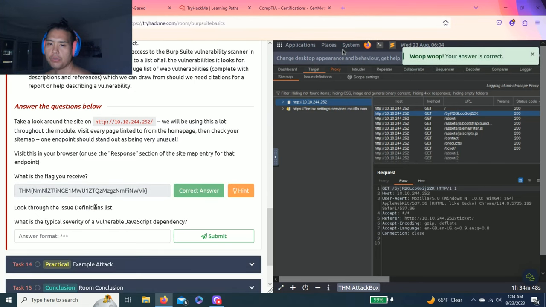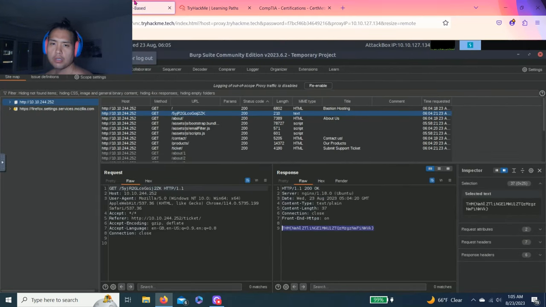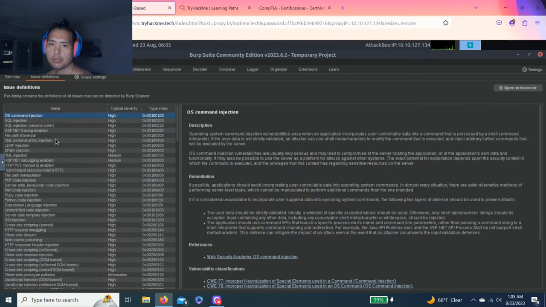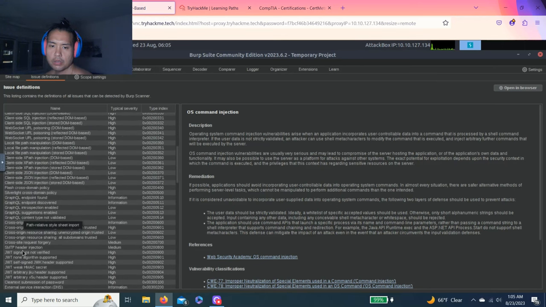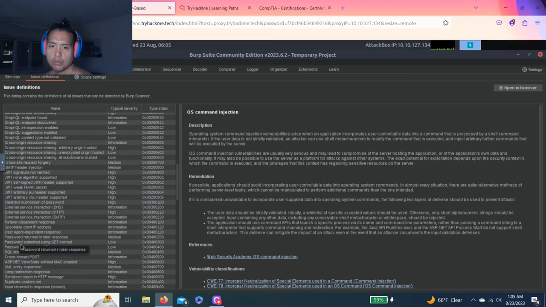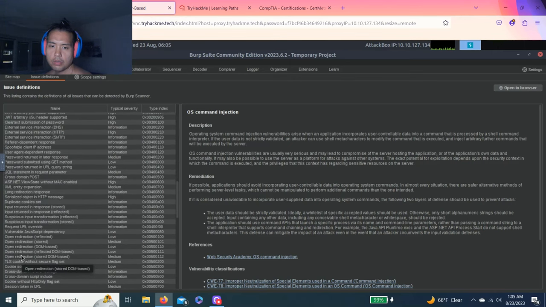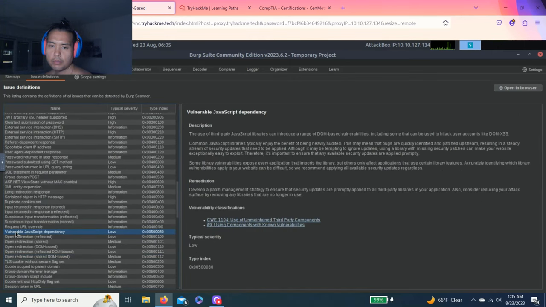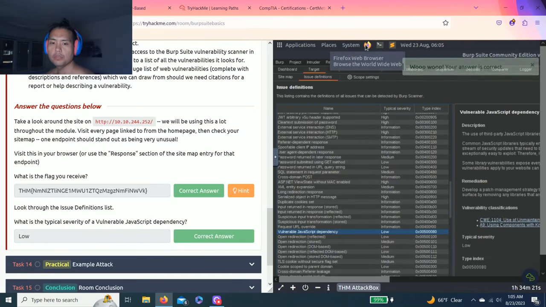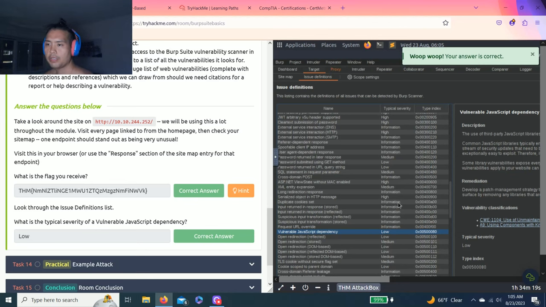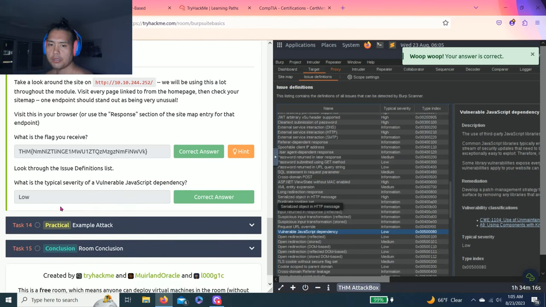Look through the issue definitions list. What's the typical severity of the vulnerable JavaScript dependency issue? So it's talking about this vulnerable one. So right here, vulnerable JavaScript dependency, low. All right, guys, hope you followed that along. That was pretty decent, easy.